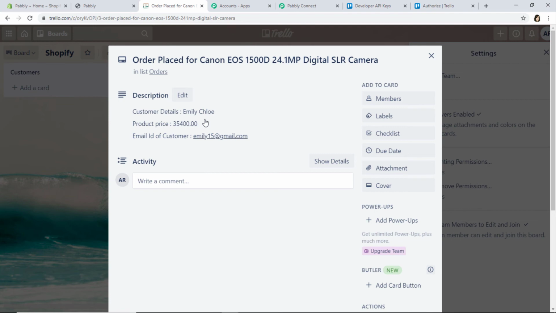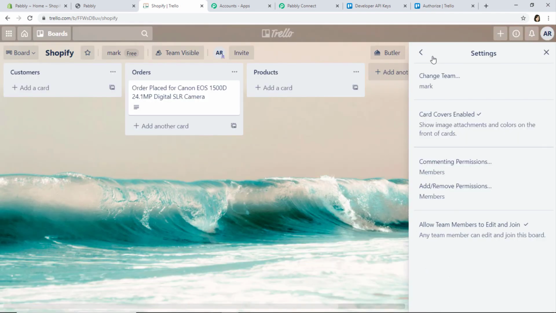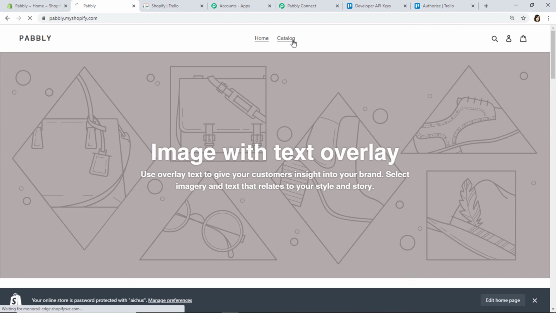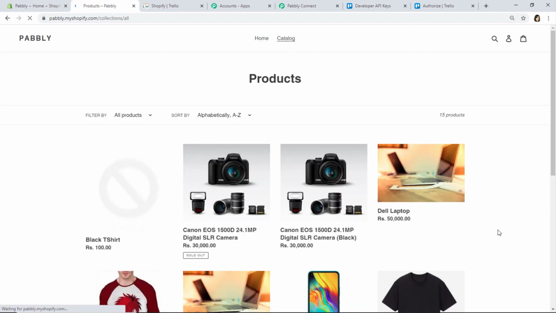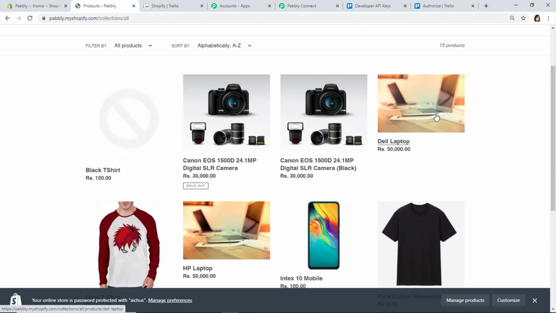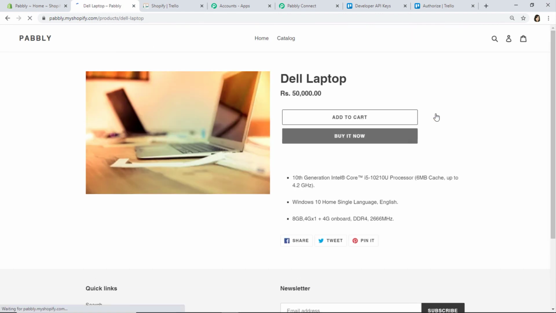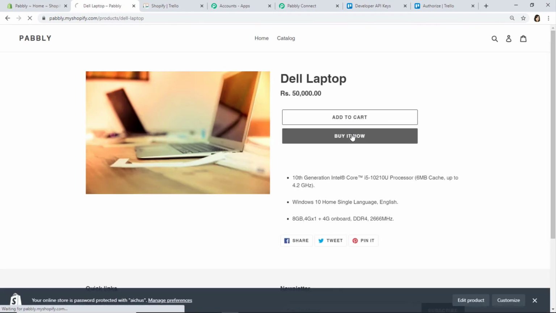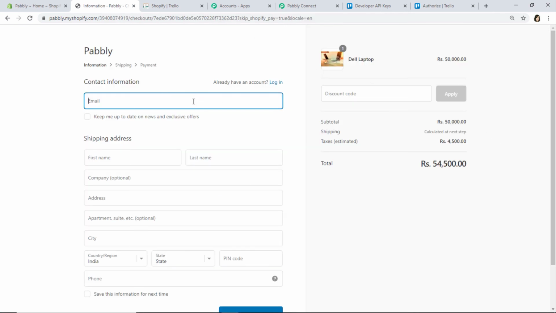Now what I'm going to do is show you this process again with one more example so that you can understand how this integration takes place in real time. So I'll go back to my Shopify store over here. I'm going to open the catalog and buy a new product. This time I am going to buy a Dell laptop. Okay, buy it now.